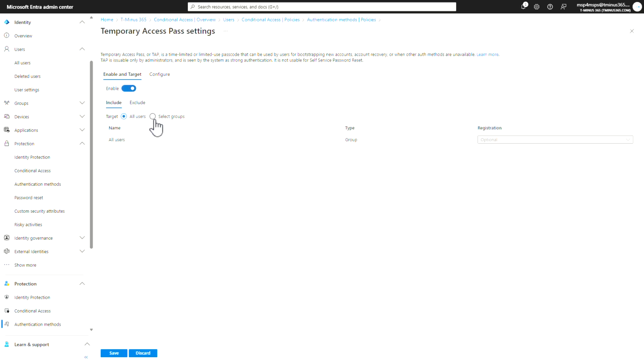Don't have it enabled here, and you can select all users or select all users in groups. You could exclude people if you wanted to, and you could edit some of these default settings as well too. And in this way, I'm just going to go ahead and say yes and save for now.